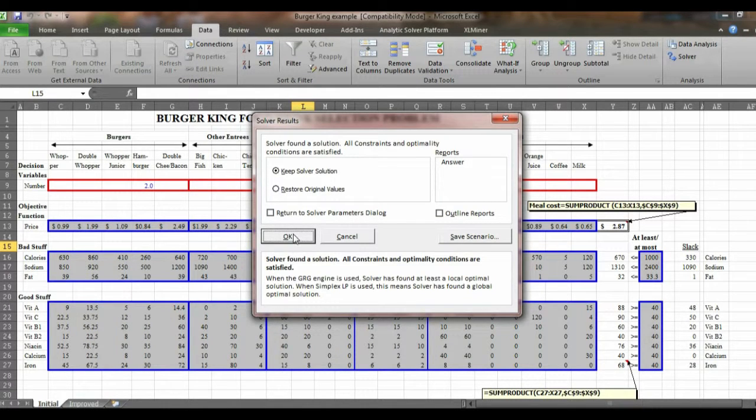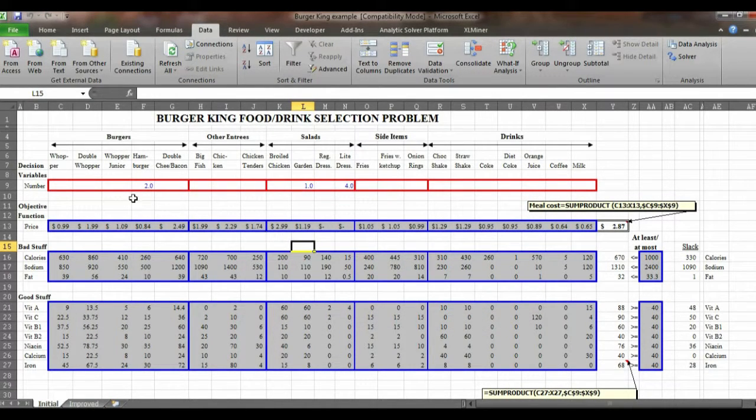Found a solution. All constraints are satisfied. Now I get a solution with integers for all of my orders. We'll talk about several things. Your solution might look slightly different. That's okay. We'll talk about that in a moment.